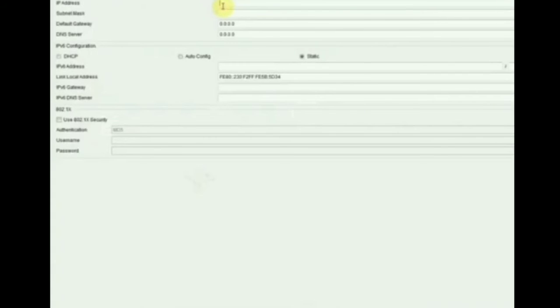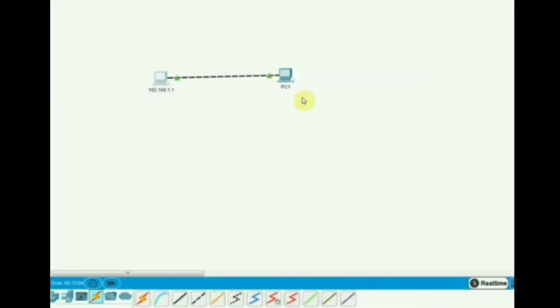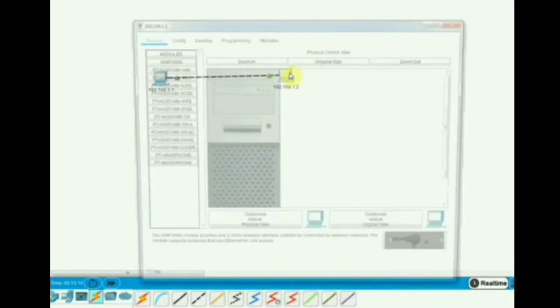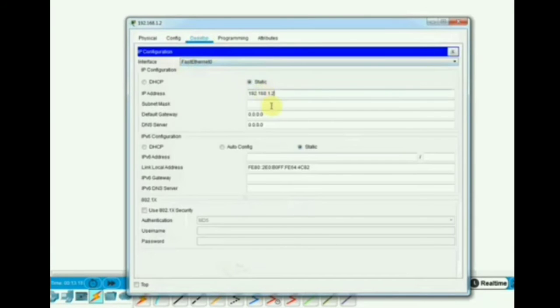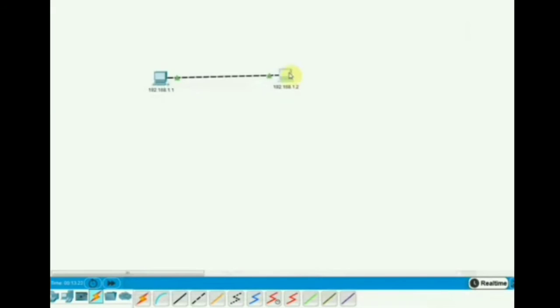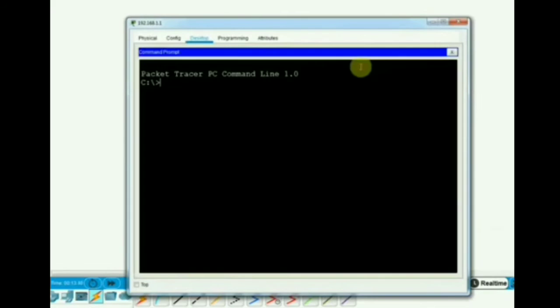I'm showing you everything, and in the coming practicals we will do it directly. Okay, so I will click here and assign the IP address. Then I will copy the IP address. Again I will click, and the subnet mask will come automatically. Then I will close the window. So the IP address is assigned to this computer. First we assign the IP address to this computer.